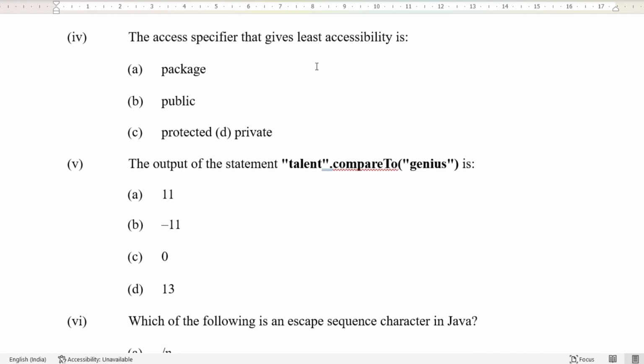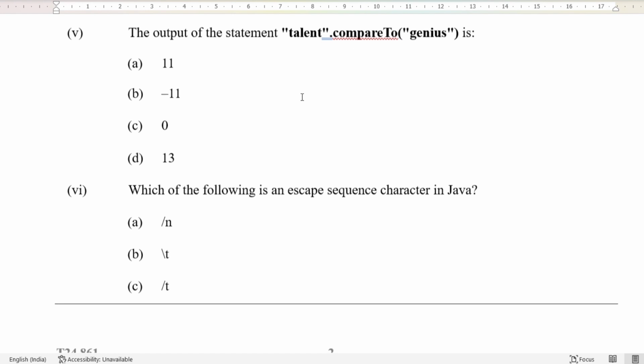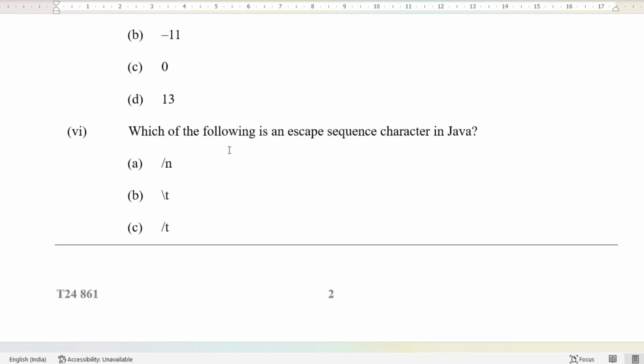The access specifier that gives least accessibility is: package, public, protected, private. Next, the output of the statement talent.compareTo(genius). Talent is one word, genius is another word. You have to compare these two words. What will be the output? Options: 11, -11, 0, 13.